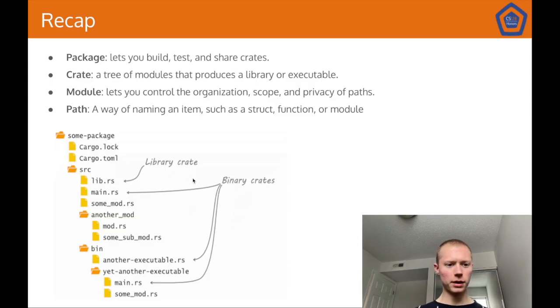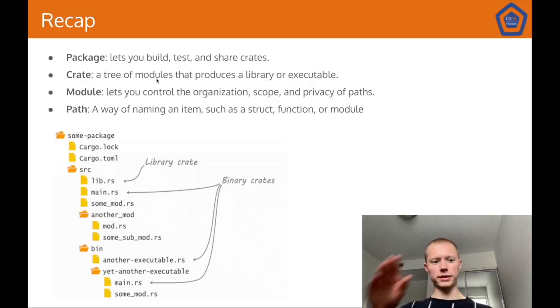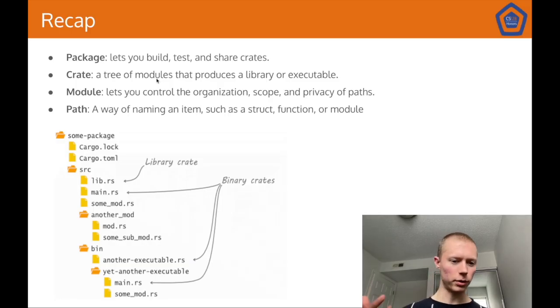So to recap all of that, a package is the container. It lets you build, test, and share crates. A crate is a small thing that's a tree of modules that's used to produce a library or an executable that you run. A module is something inside of crates that's used for controlling organization, scope, and privacy with the public keyword or pub keyword. And the path is what I was talking about, the absolute versus relative, self, super, and crate. Just useful for naming things to be specific about what you're trying to use.